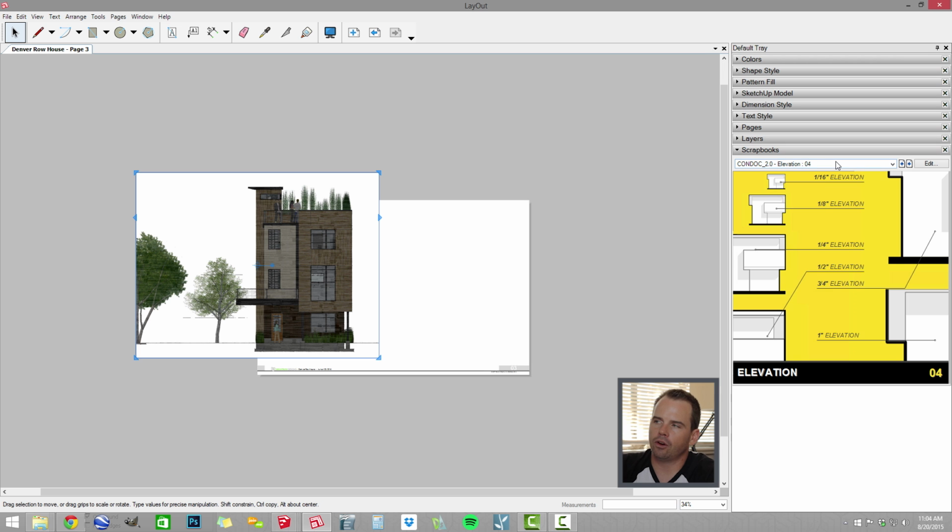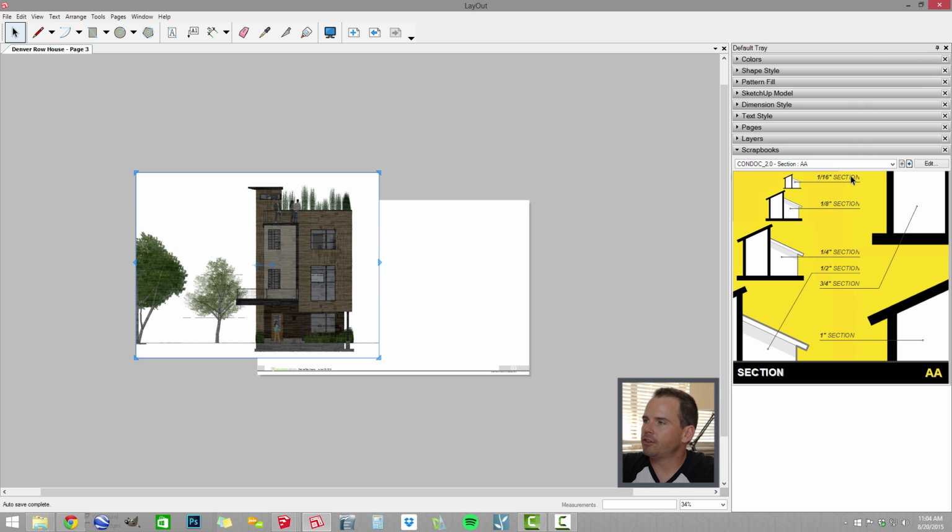So I'll just go to my scrapbooks, go to my section scrapbooks. Okay, so here's our section AA scrapbook. Again, these are broken down by the section lettering that's been applied automatically in SketchUp, and then you choose your scale. It seemed that 1/8 inch scale was pretty decent, so I'll click and drag that one on there.